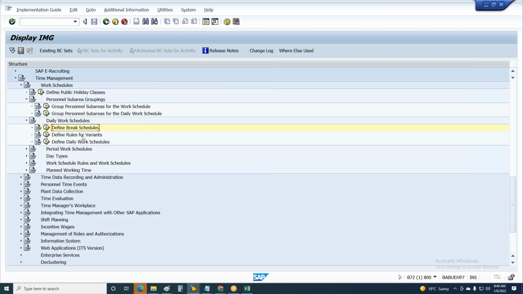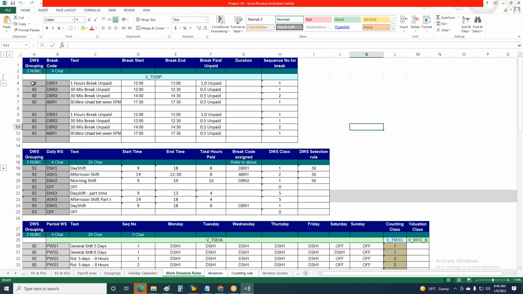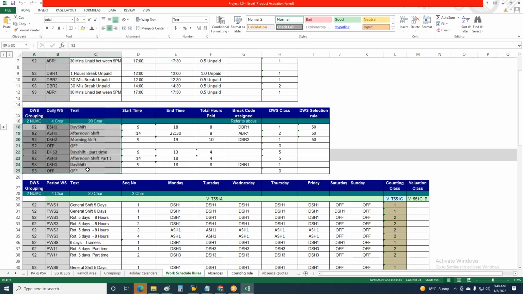We created breaks. Now we create shifts using defined daily work schedules. Let's say I created all these breaks, the 92 grouping and 93 grouping. Next thing is creation of daily work schedules. Create them in the system. Without preparing, don't blindly configure them. Prepare them in the Excel sheet and take the approval from the client. These are the breaks, these are the shifts, these are the patterns we have. Then start configuring them in the system.